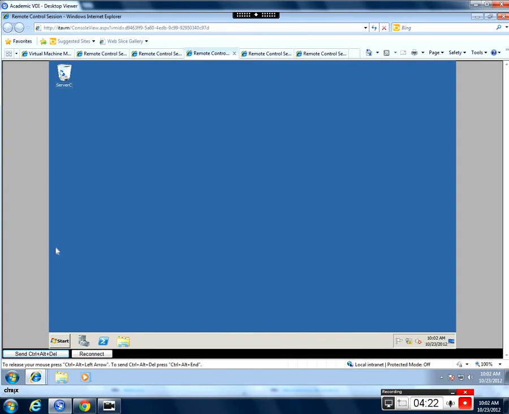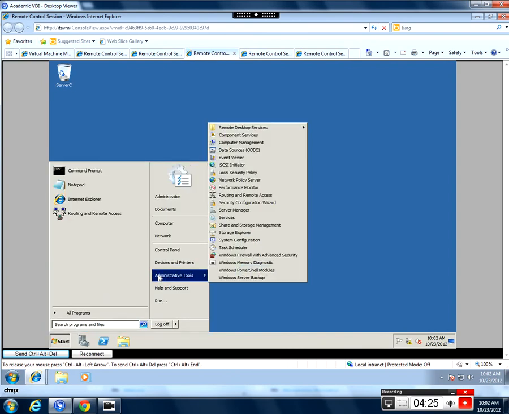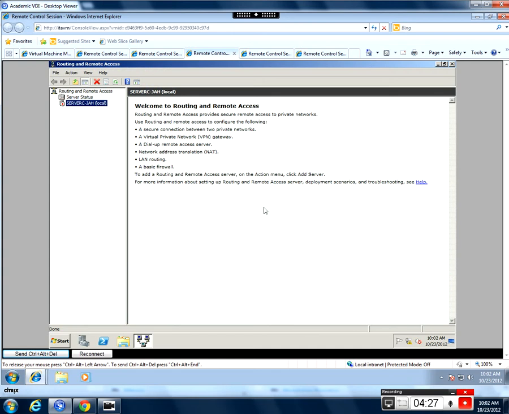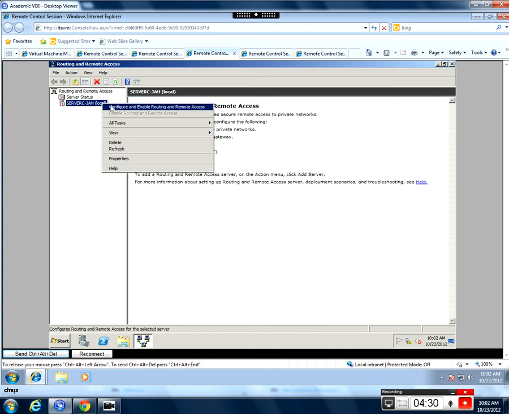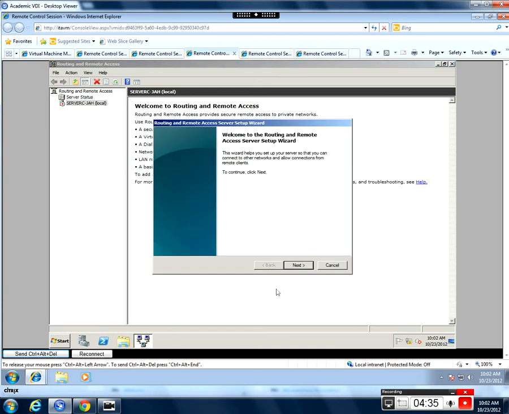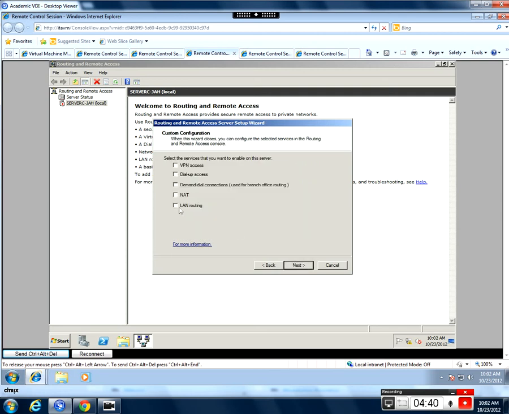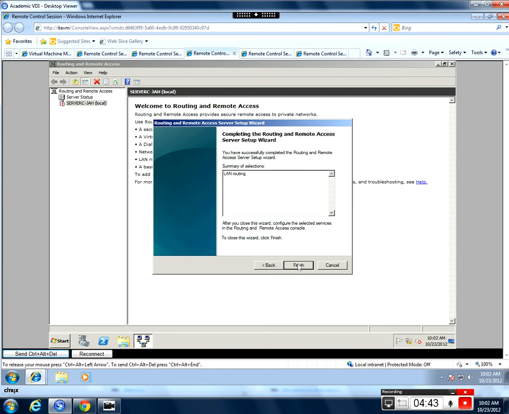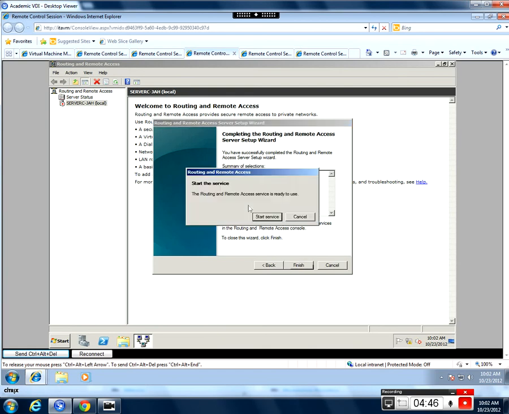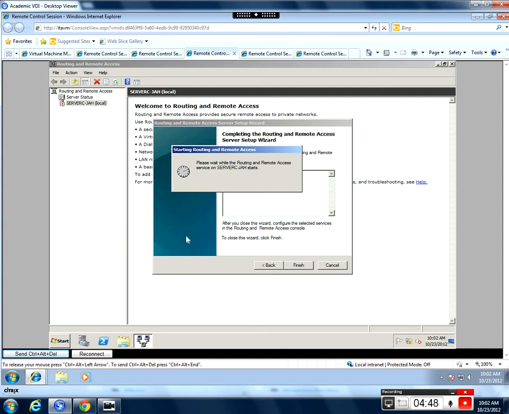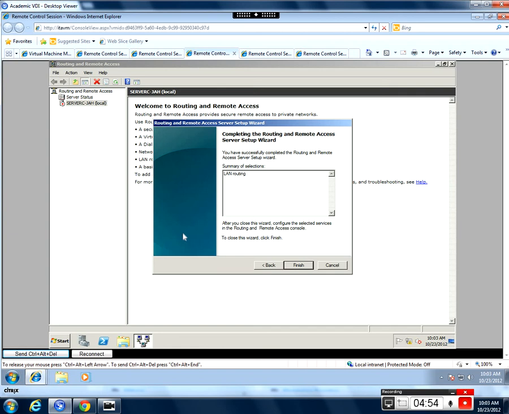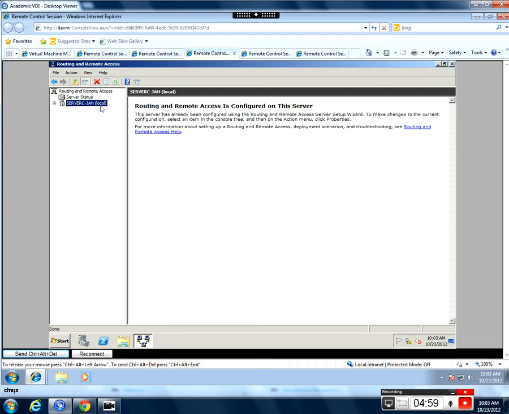So we've got routing set up now on server B. Let's move on to server C. Again, to save time, I've already installed routing and remote access capability on server C. So I'm going to right click on the server C server name, do configure and enable routing and remote access. Next, custom configuration. Next, LAN routing. Next, Finish, start service. Now in server C, we're only going to communicate with server B and exchange information with that router, so we don't need to put RIP on both interfaces, just on the interface going back up to server B.